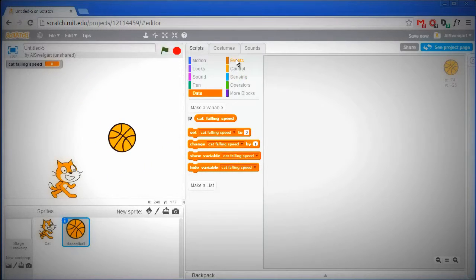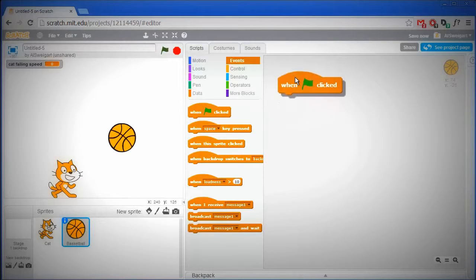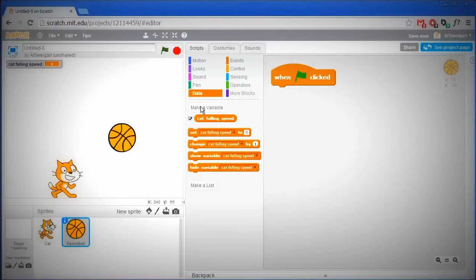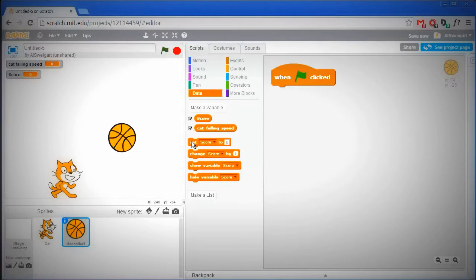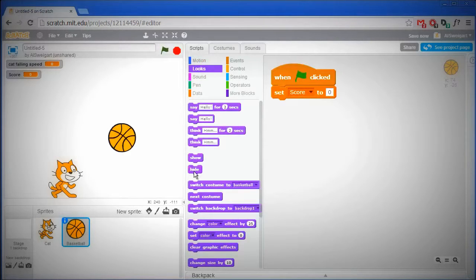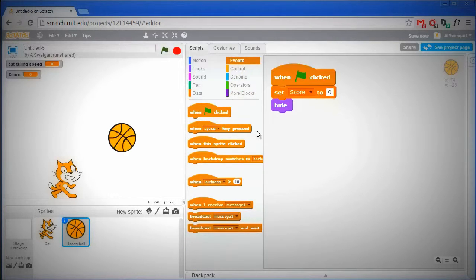So first things first, let's go to the brown Events category and grab that When Green Flag Clicked block. And then go to the Data section, and we're also going to make a new variable called Score that keeps track of how many baskets the cat has made. And so at the very beginning of the program, we'll want to reset score back to 0. And then the basketball should just hide itself at the very beginning of the program. And the basketball doesn't really do anything, it just stays hidden until the space key is pressed.